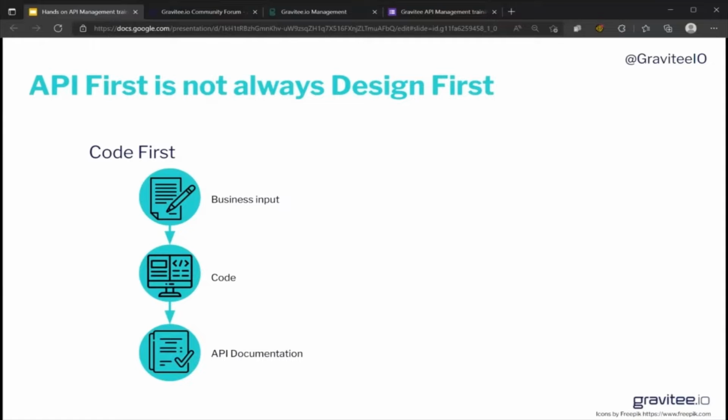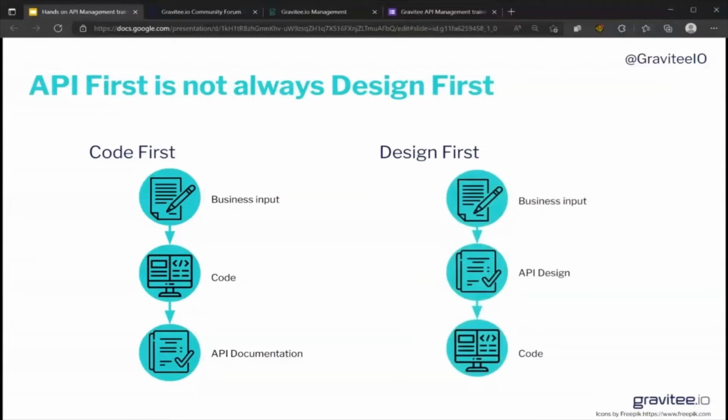But API first is not always design first. We have two concepts here, design first and code first, when we think about API first. Both of these techniques are API first. But what typically happens with an API first approach is we get the business input, and then based on that input, we go away and write some code. We write the code to build out our API, and then off the back of that code, if we've been good citizens and doing code-based documentation, we can generate some API documentation.